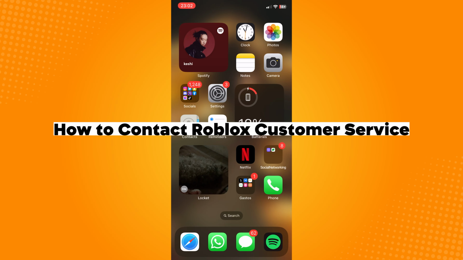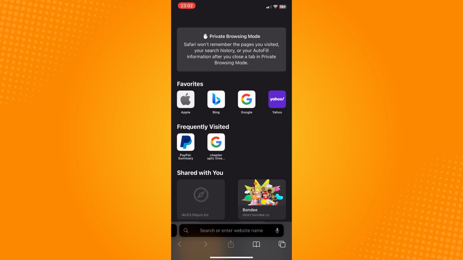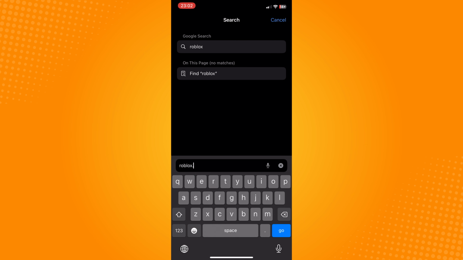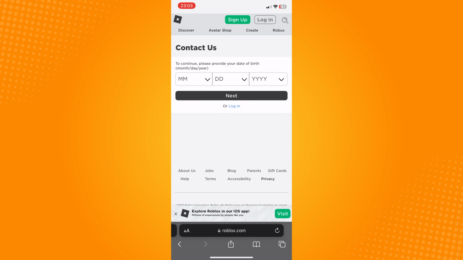How to contact Roblox customer service. So first, go open your browser. I will be using my Safari. Type in roblox.com/support. From here, you can input your personal information and the issue that you want to raise to Roblox.